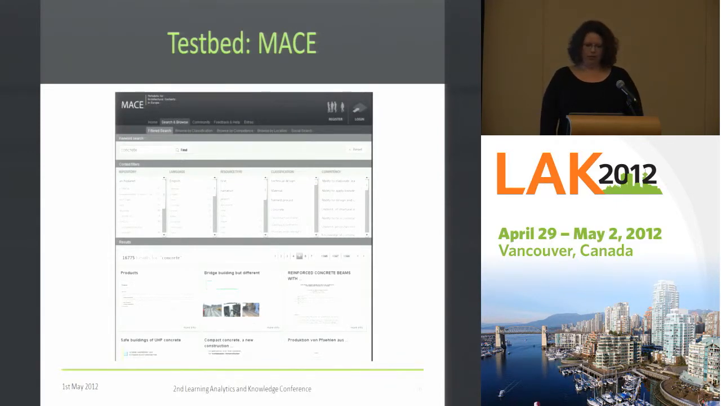And we also have for all the objects, and this is what we used for the evaluation, semantic metadata. So we only considered learning objects for which we have at least an English title and an English description. So we could compare them using cosine similarity.